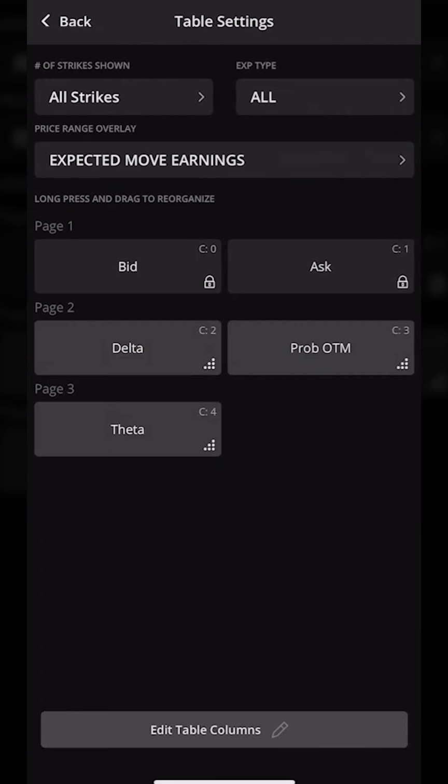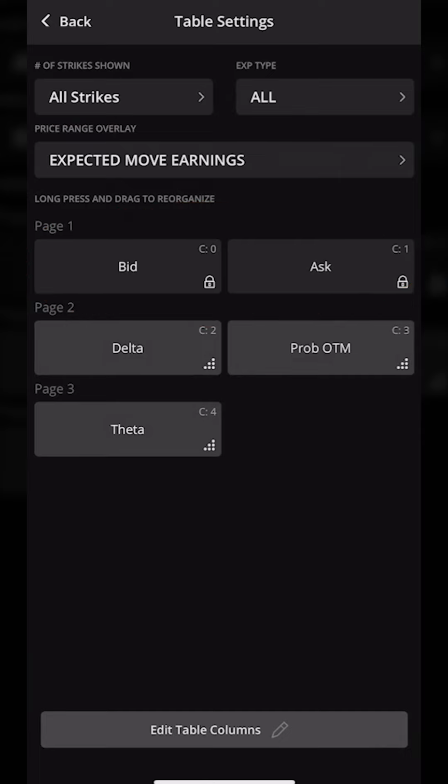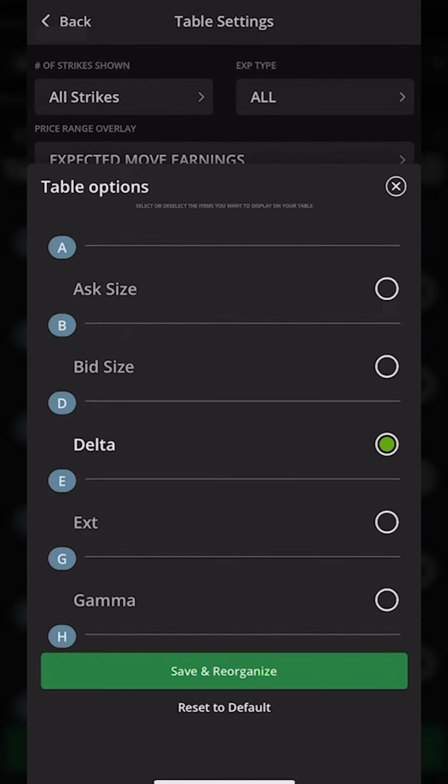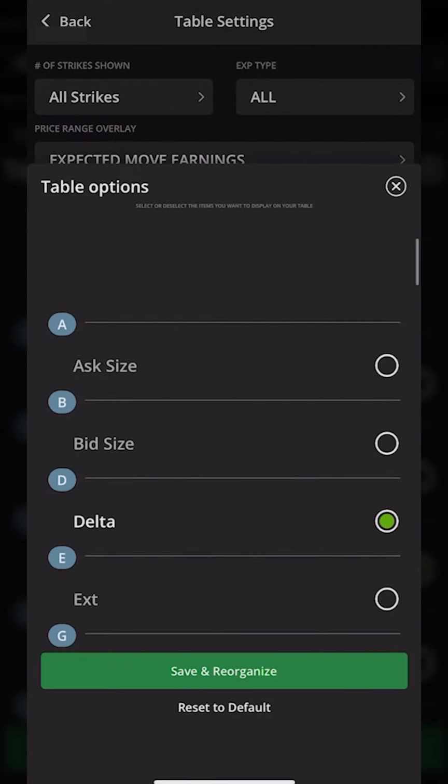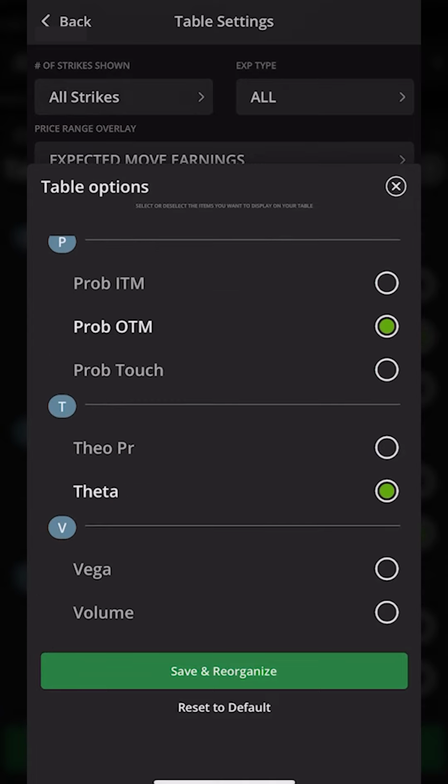From there, you can see my current columns. I've got bid and ask, which are locked in there. You can't change those. But then right below that, you've got delta, probability out of the money, and theta. If you wanted to add additional columns, you would simply hit edit table columns down at the very bottom. And then just like on the watch list page, we just need to scroll through this and find the things that we want to add.